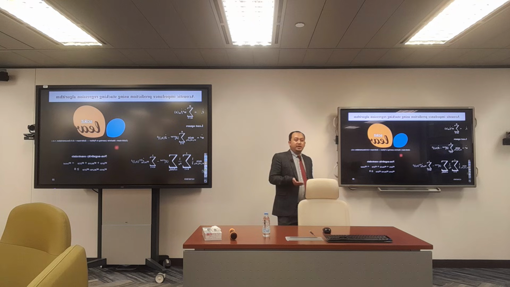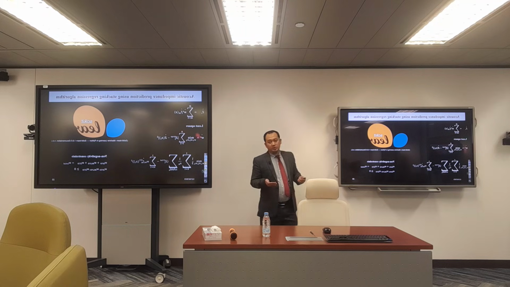So, acoustic impedance using stacking regression. Stacking regression is a linear combination of all single models that we have, multiplied by their own weights. So to find the solution of stacking regression is actually to find these weights initially. To find these weights, we can use least squares of the true values and predictions under non-negativity constraints.